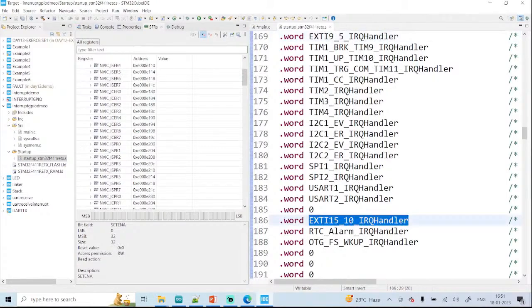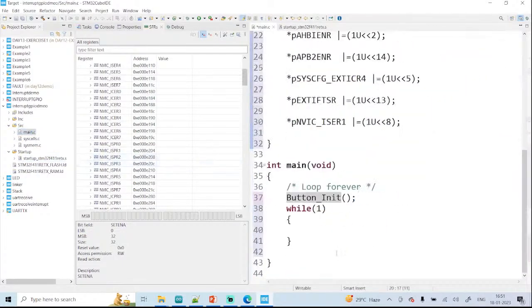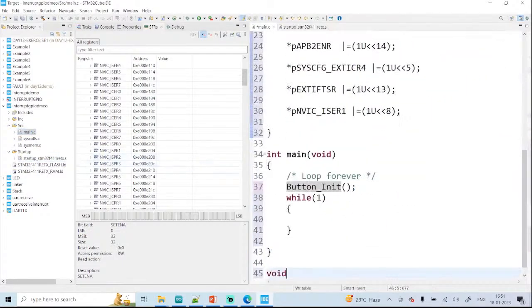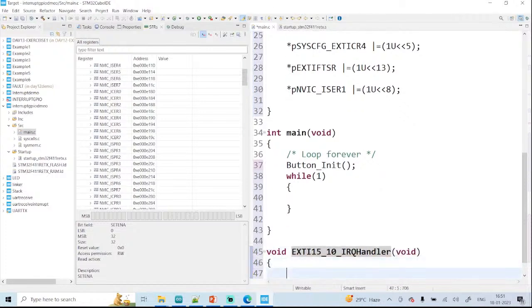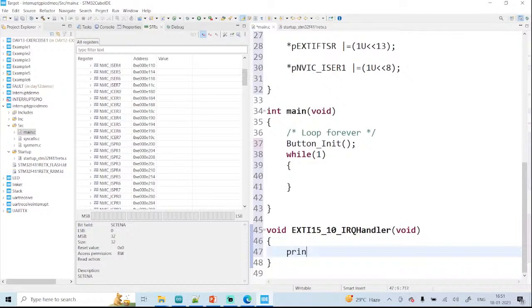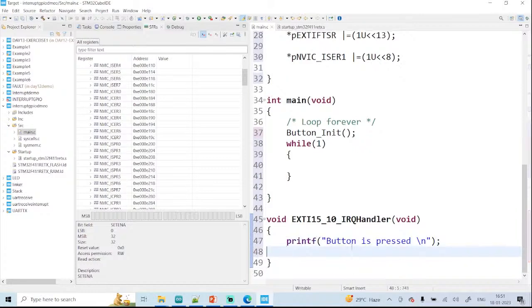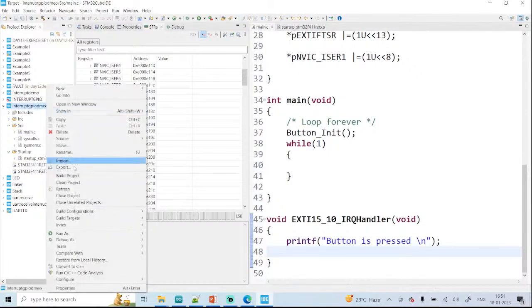Here it is. Copy this. So that's the interrupt handler. You can put void. So this is the handler, like void. I just put a printf: "Button is pressed". So if the button is pressed, right click, build the project.